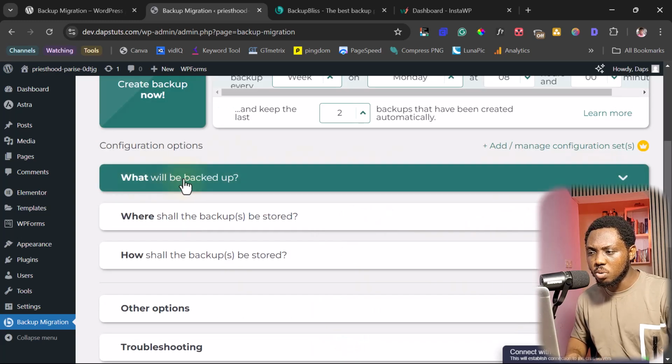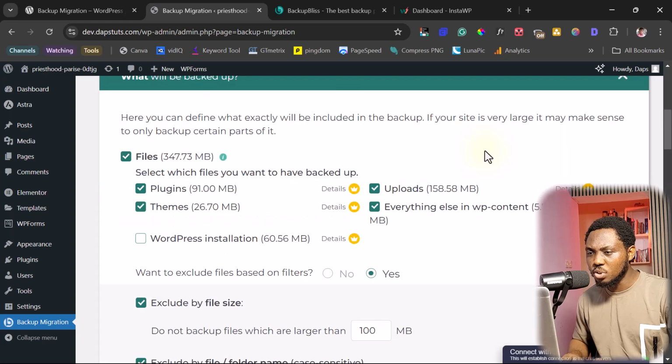So the next thing here is what will be backed up. So if you open this up, you will see exactly what you are backing up. You see your files, like it's saying now, my total file is 347 MB. So I'll be backing up my plugins, my themes, my uploads, and then everything else in WP content. These are the things I'll be backing up.